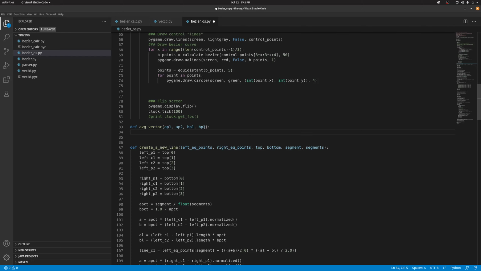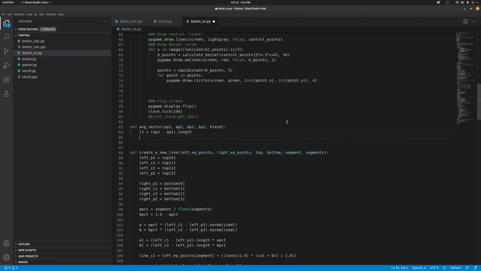So I also need to know the blend percentage. We'll call it blend. In this situation, I'm not going to worry about the position of this vector. It's going to be the absolute value of the vector. So I need L1 equals AP2 minus AP1, and this is going to be my length. Then I want to take the blend percentage, so I want to multiply blend, just in case that comes in as an integer. Let's call it a float.